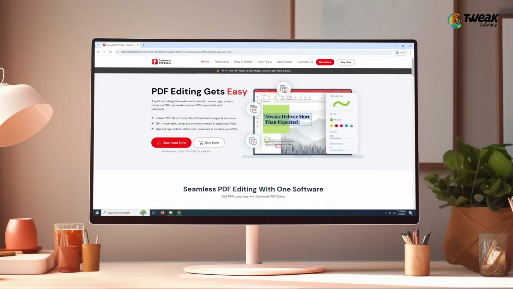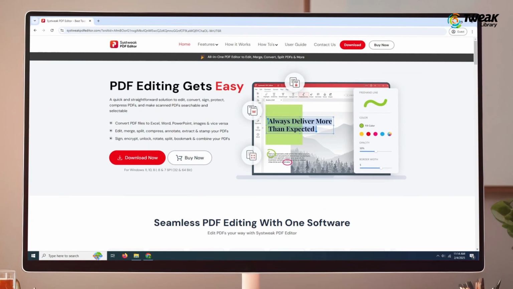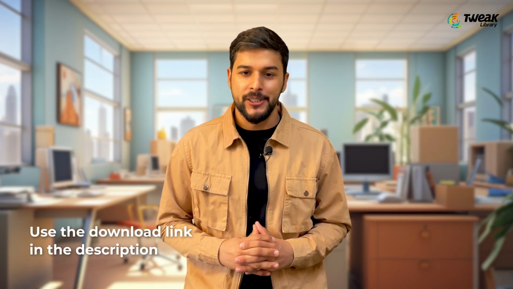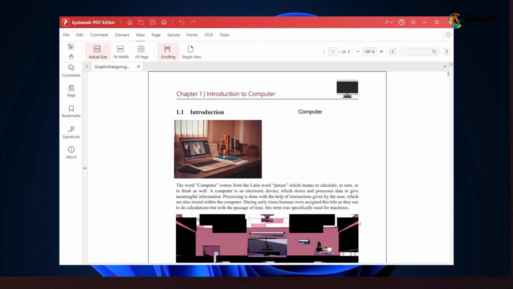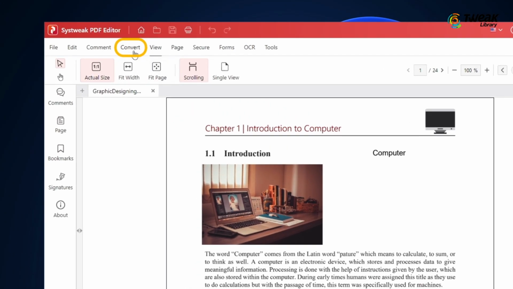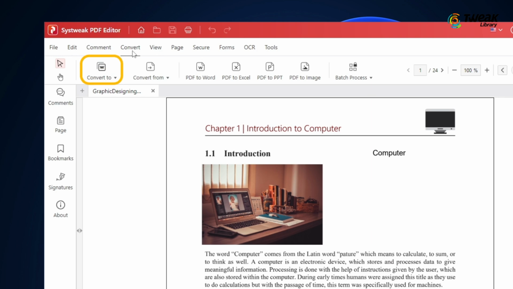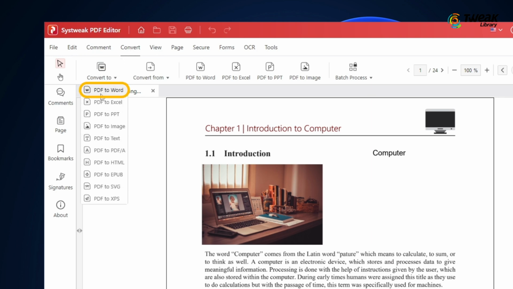First, download and install Systweak PDF editor on your Windows computer. You can use the download link in the description. Now, open the PDF you want to convert. Once opened, go to the Convert option on the top bar. Then click on the Convert to drop-down menu and select PDF to Word.